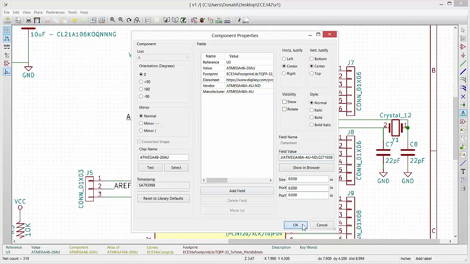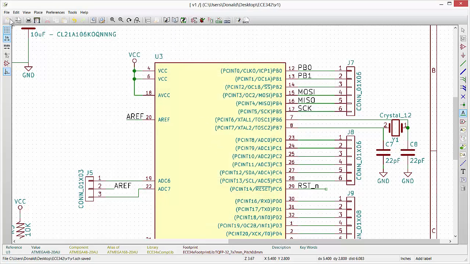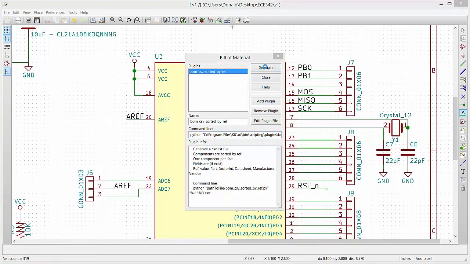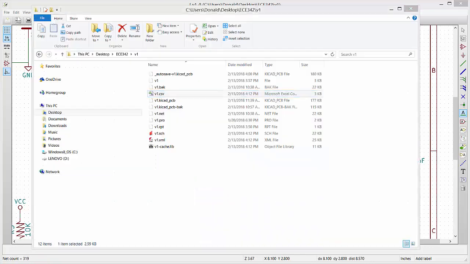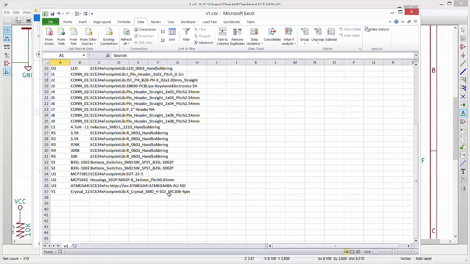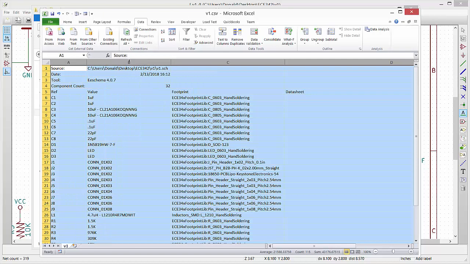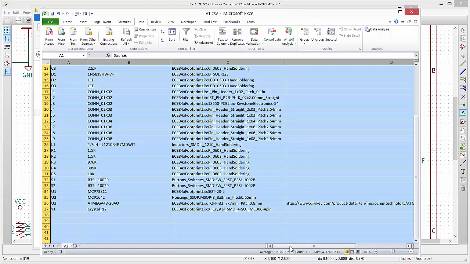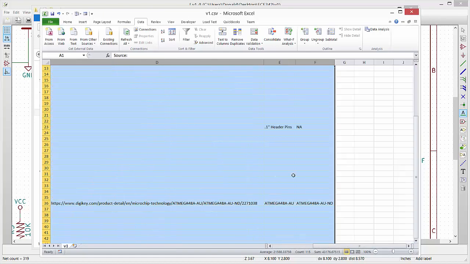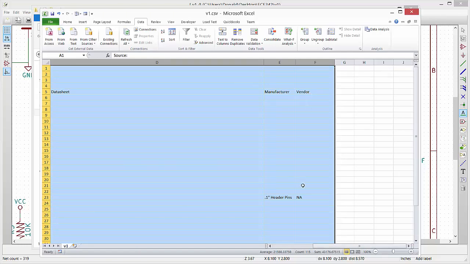Okay, so that's all populated. Great. So now if I save this, and then I try to generate the bill of materials from it, and then I try to open that, we should find that at least that one column has been populated. And there it is. It's kind of hard to see in this current format, but I'll spread it out. There's the datasheet link. Here is the manufacturer and the vendor.